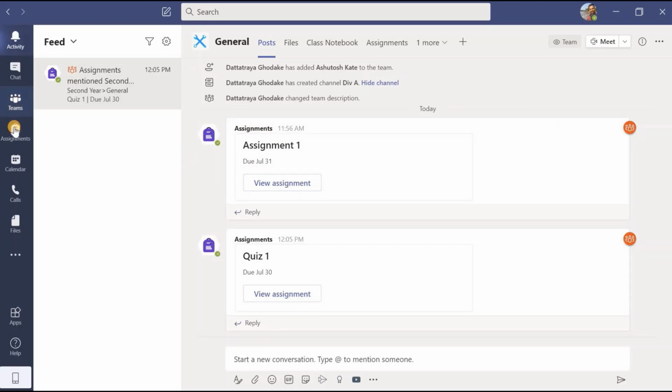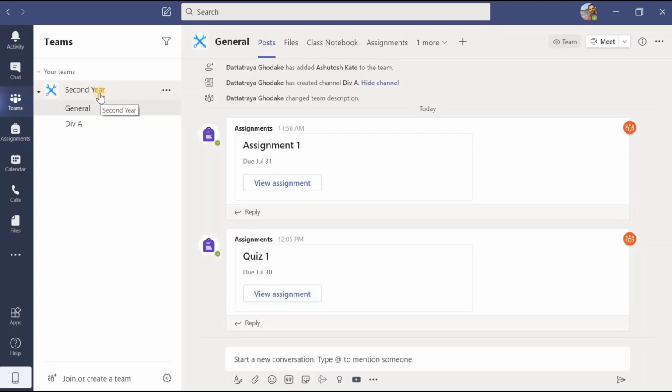Similarly, if I click on the teams, under that second year team, under that general channel, here I can find these 2 assignments, as we have created them for the second year team.